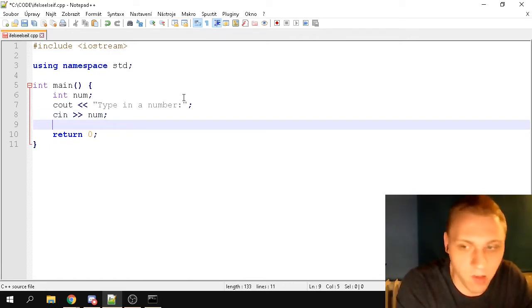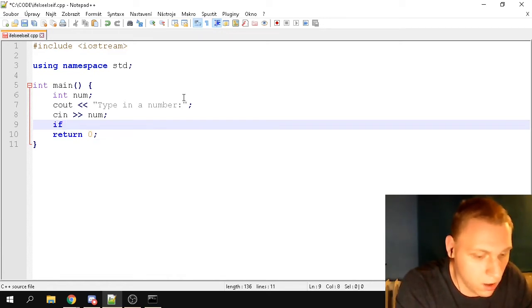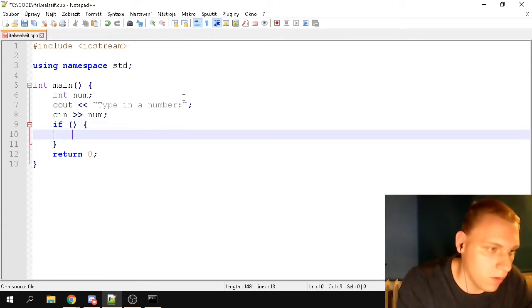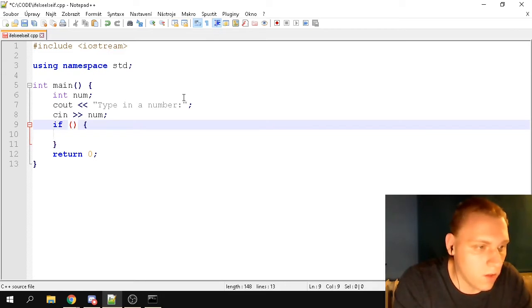So the base of our program is pretty much done. What else is there to do? We could do an if statement, and we have to put in these brackets and then our condition. To define our if statement properly, we can put the brackets this way as I have, or you can put the brackets below it, but one method that looks far cleaner is just to put them like this. And inside of this we're going to check if a number is, for example, bigger.